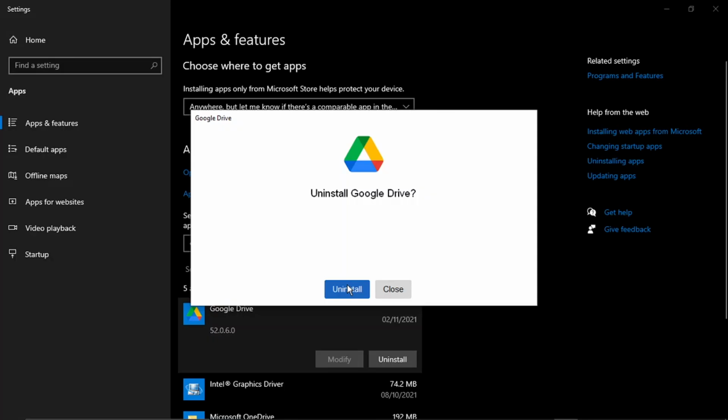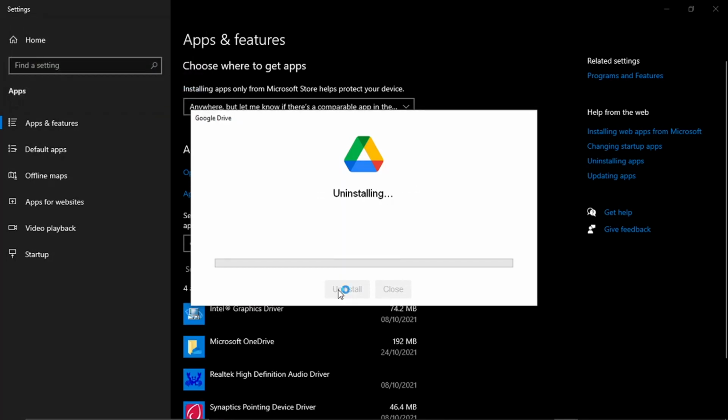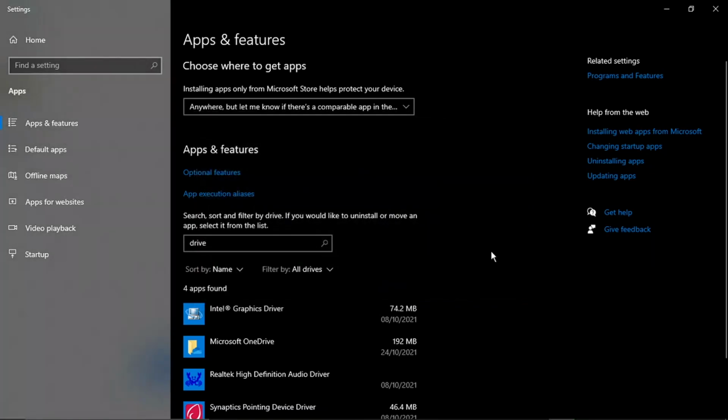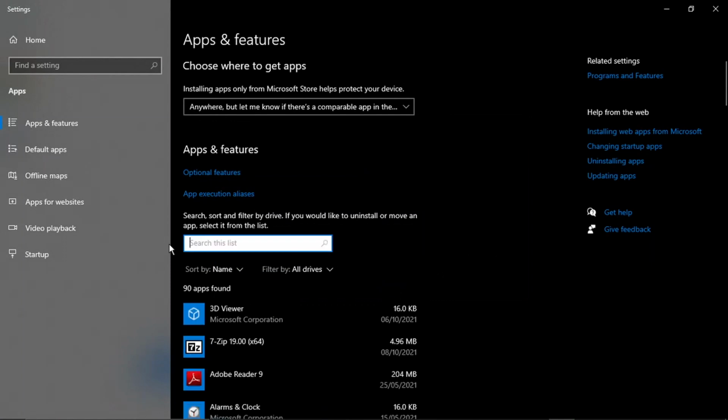It's going to come up with a permission, so you just want to click yes and then click the blue uninstall button. It's just going to take a minute or two to go through. And you'll see it's going to come up saying Google Drive was uninstalled. So you just want to click the blue close button. And you'll see that's now been uninstalled from your PC.